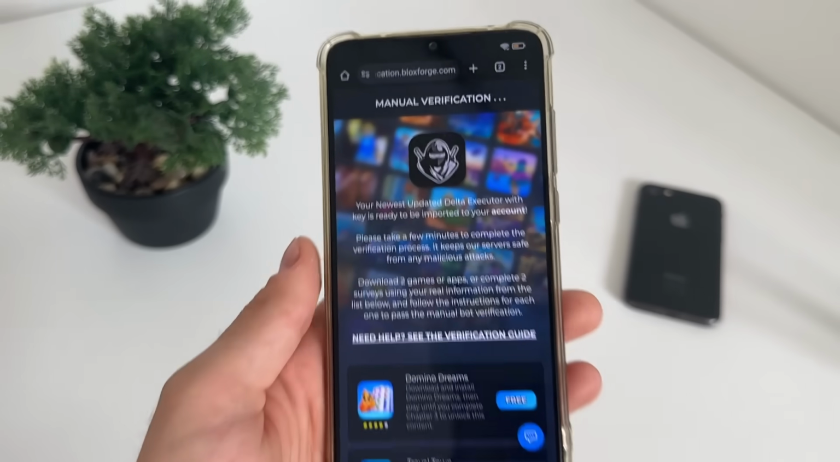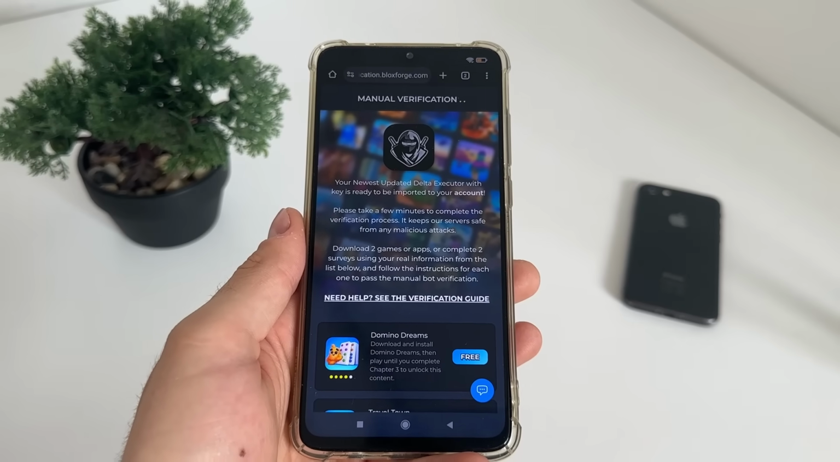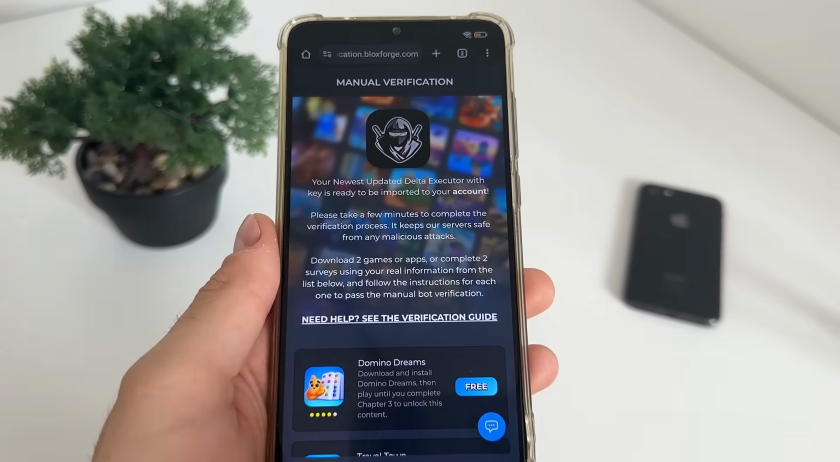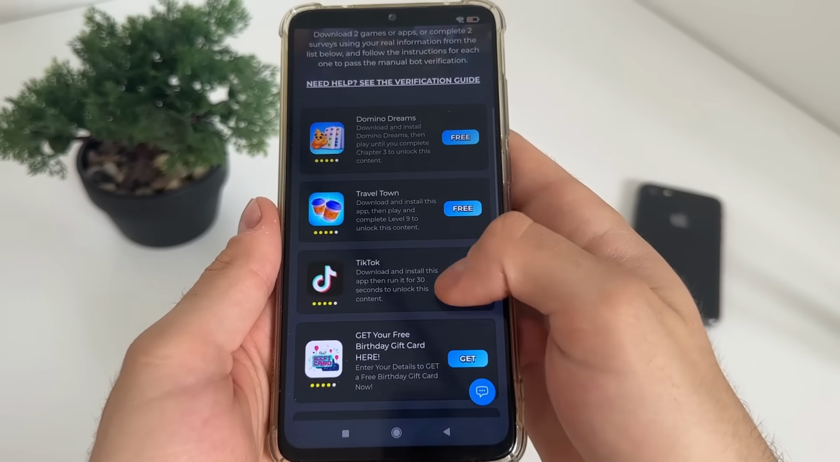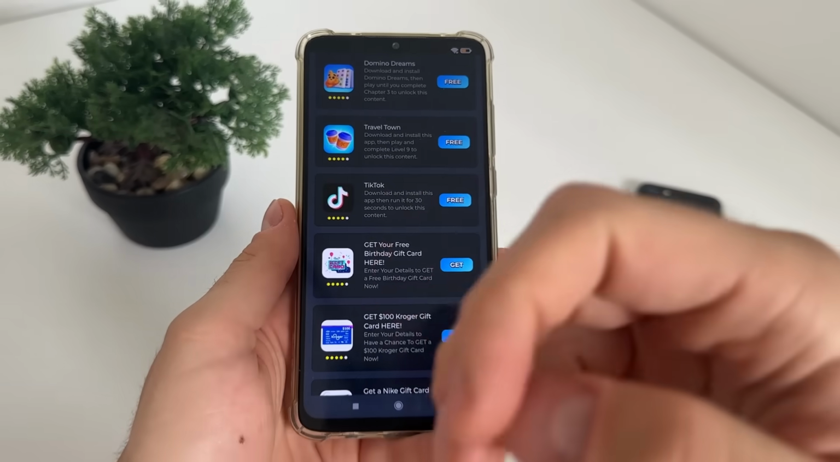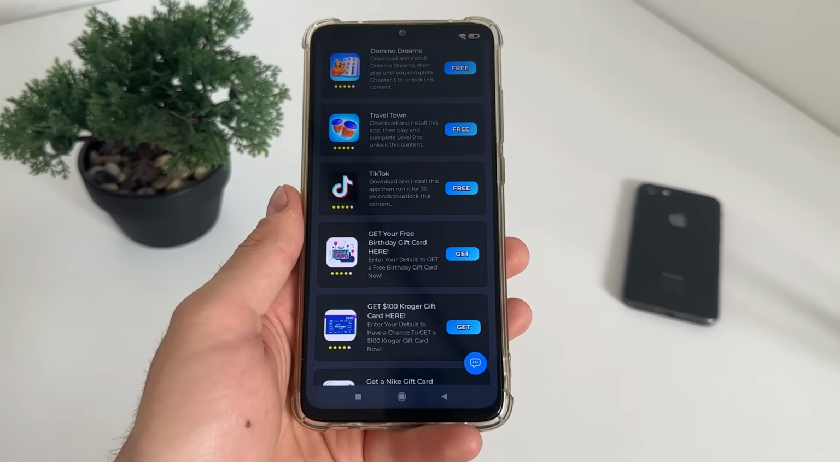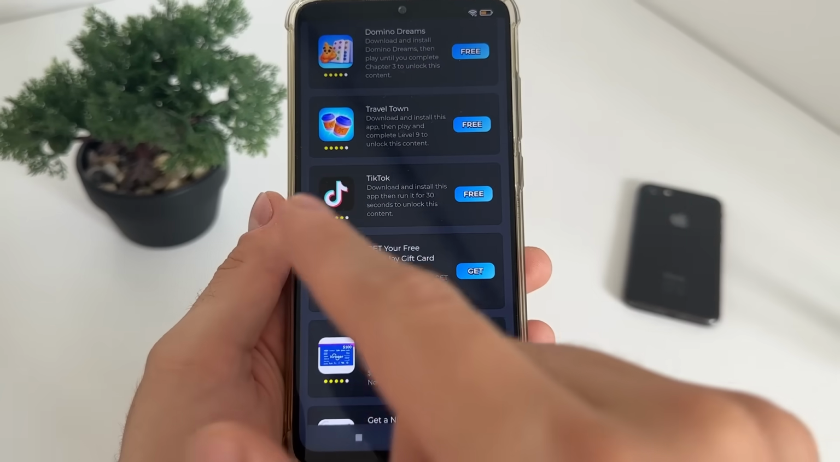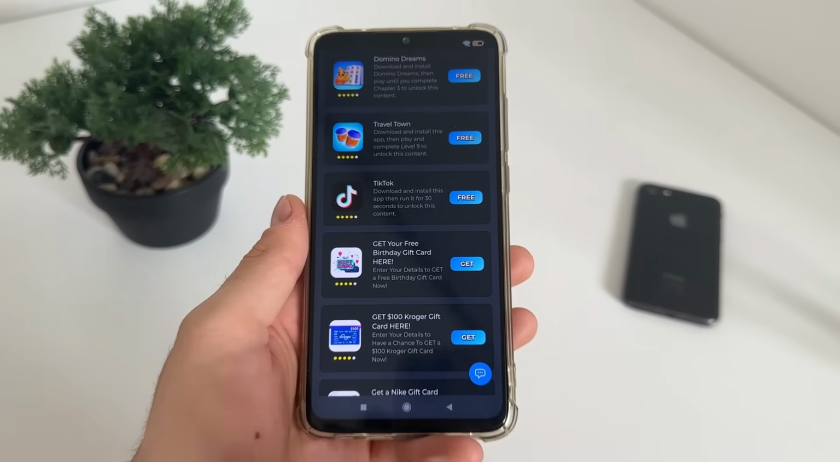So guys, it's all free and it's one-time verification. So we will have a list of 6 free tasks and we will have to complete only 2 tasks from this list. So guys, you can complete literally whatever you like from this list. You can download games, you can download apps, you can complete these simple questionnaires. It's really up to you.